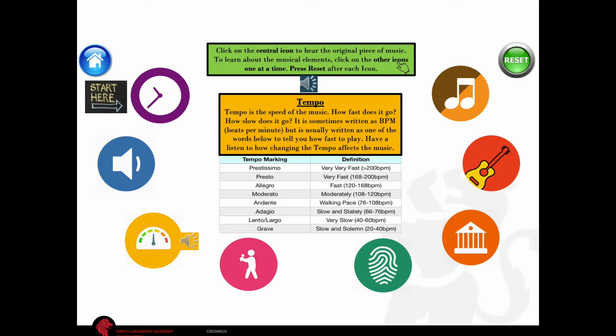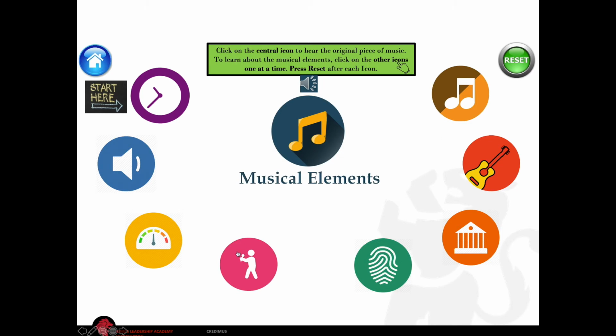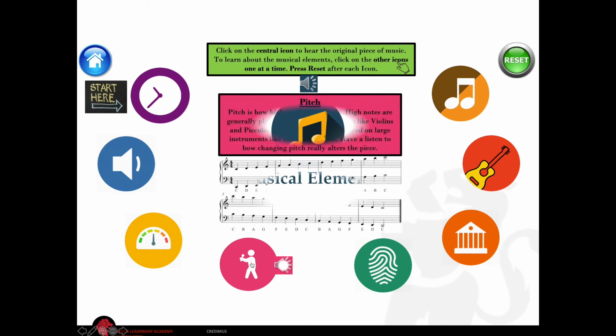And we measure this in BPM or beats per minute. Just like in science, how you might measure the pulse, the heartbeat. We're measuring this in beats per minute. Let's have a look at the next one. And this is pitch. This is what note to play, how high or low the note is.